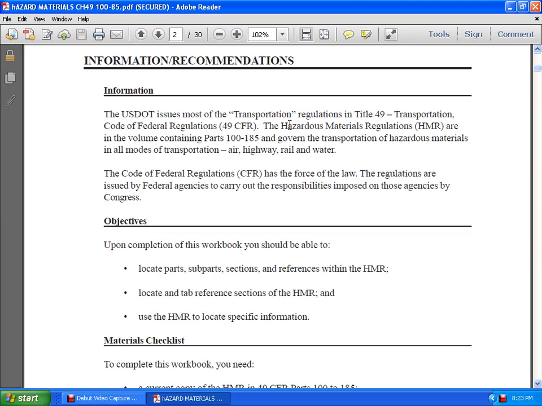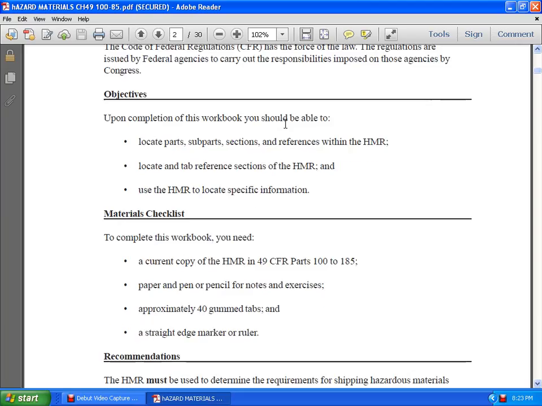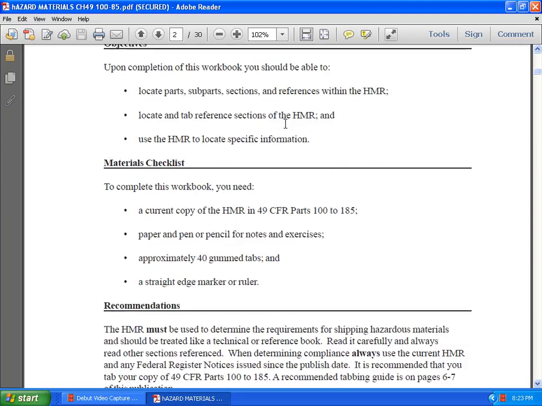Objectives: upon the completion of this workbook, you should be able to locate parts, subparts, sections, and references within the HMR. Locate tab reference sections of the HMR. Use the HMR to locate specific information. Material checklist. To complete this workbook, you need a current copy of the HMR, CFR parts 100 to 185, paper and pen and pencil, notes and exercises, approximately 40 gum tabs, and a straight edge marker or ruler.